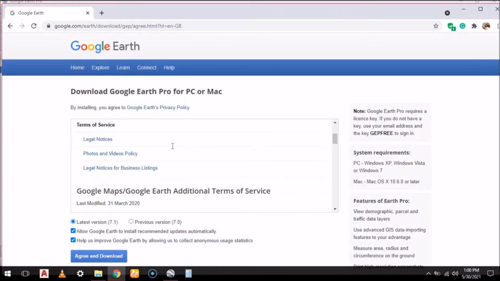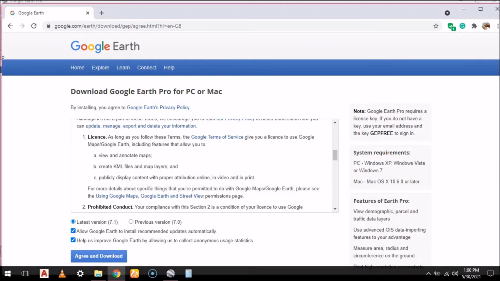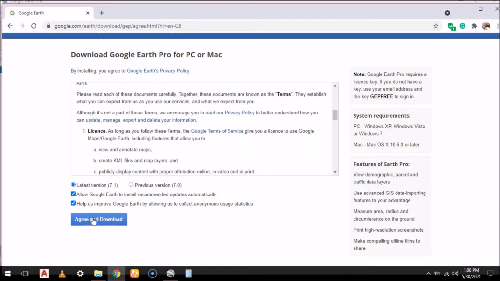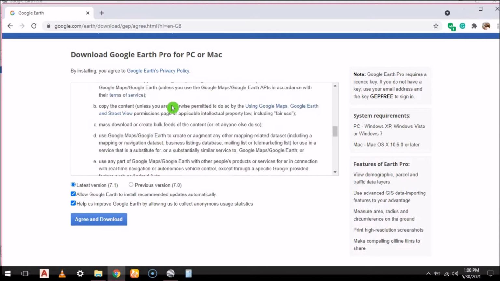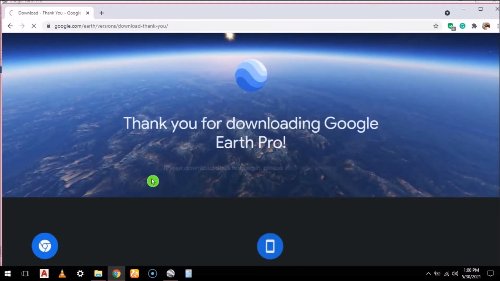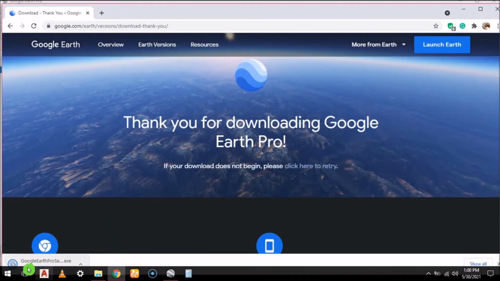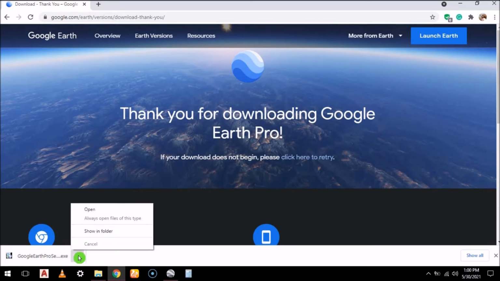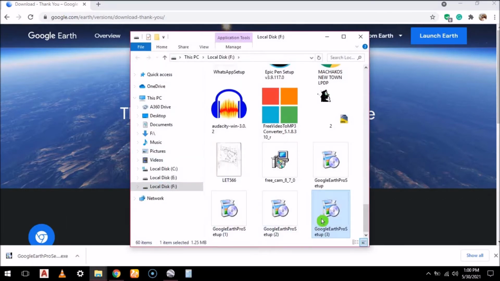After you click on it, it will direct you to the Google Earth page, and here you will have to agree to these terms. You can go through the terms, and then finally you agree and download the application. It's free. It will be downloaded automatically, as you can see here. So this is it, it has been downloaded. You click on this and then show in folder. This is our application.